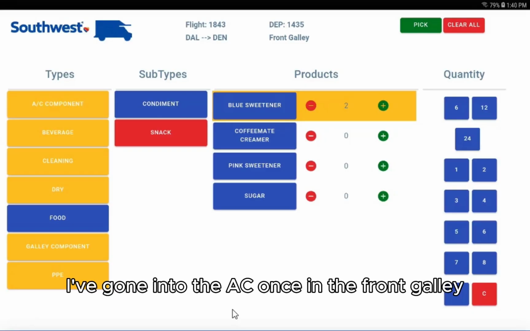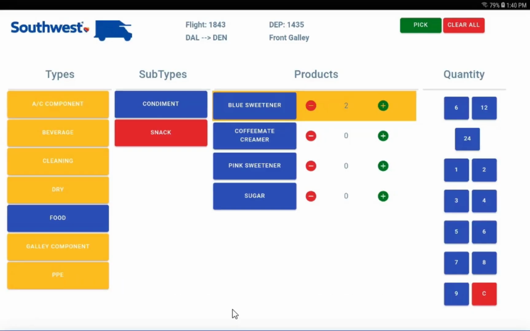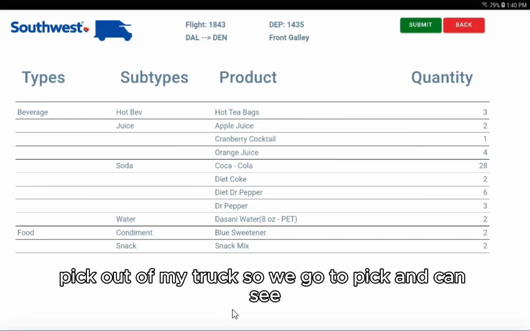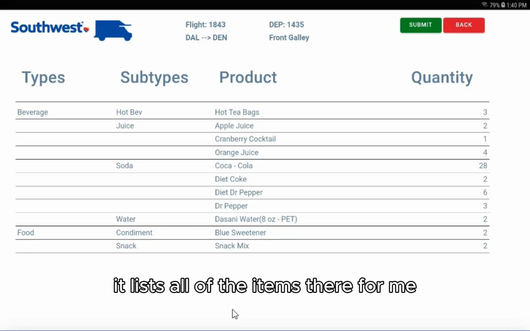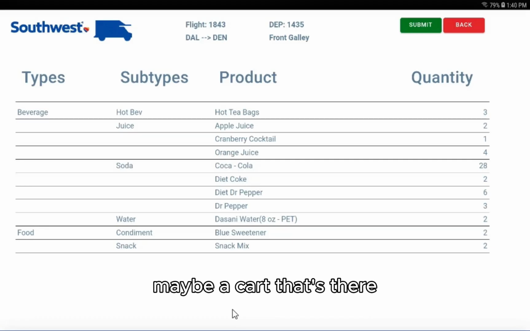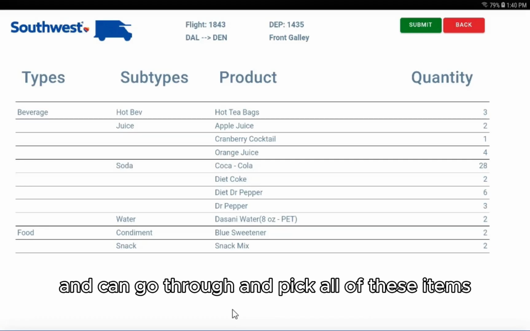Now, I've done all these different things. I've gone into the AC once in the front galley. What do I need to go now pick out of my truck? So we go to pick, and you can see it lists all of the items there for me. I can prop this up somewhere within the truck or on maybe a cart that's there, and can go through and pick all of these items.